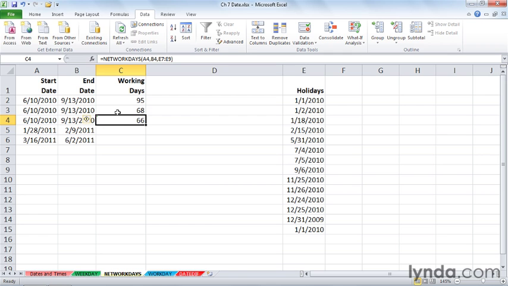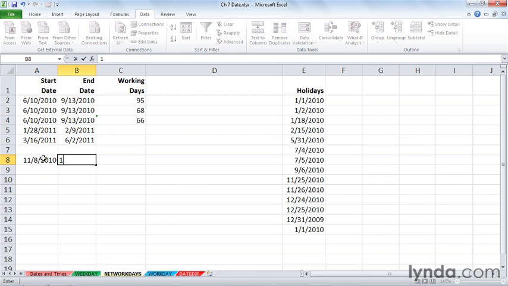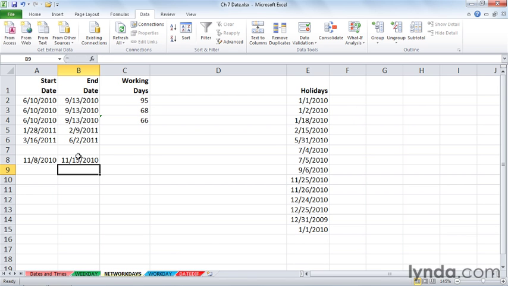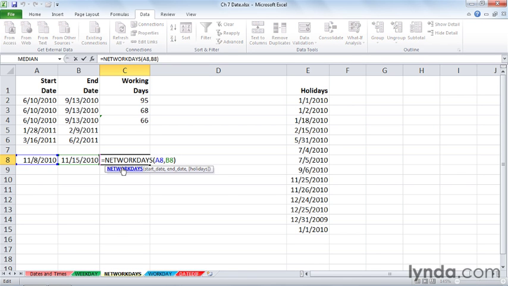Now, if you're trying this on a short time frame, for example, I'll just make up a date here, 11/8/10 and 11/15/10. Now, those are two consecutive Mondays. Why don't we just copy this particular formula down here? I'll do this by dragging with the control key, put the formula right here. Now, that's 6 days. Do recognize that it's counting the beginning and the ending day.